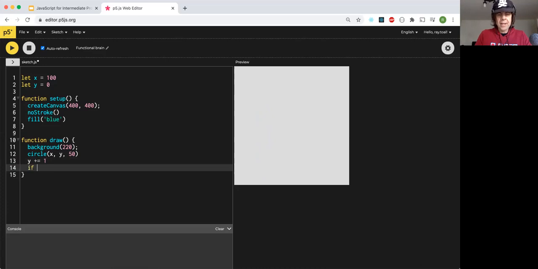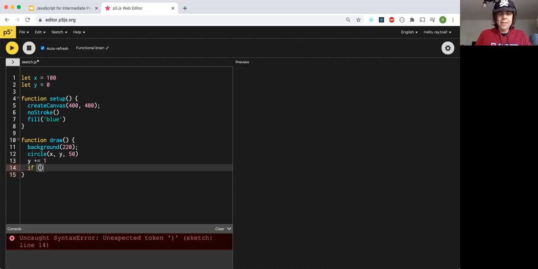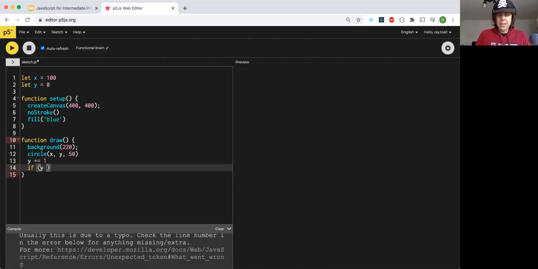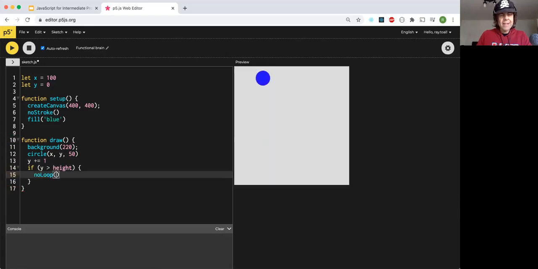When should the ball stop? The ball should stop if the y position is greater than the height of the canvas. Should we say greater than the height of the canvas? Well, let's see what happens over here. Will it stop? It stops, but the y position is actually in the center of the ball.